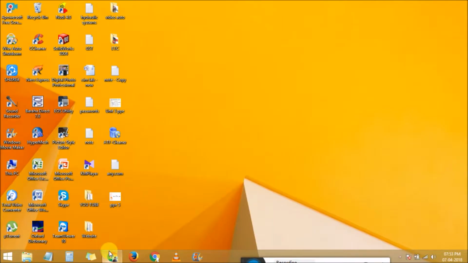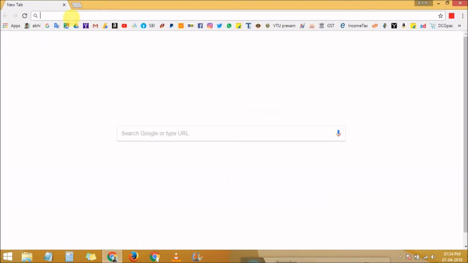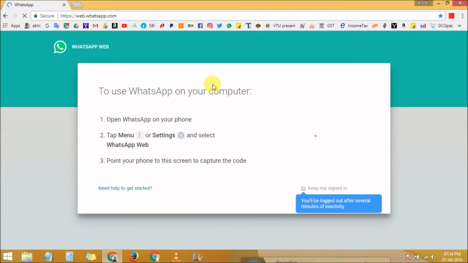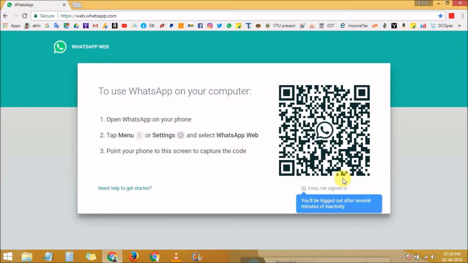First of all, just open your web browser. Now just type web.whatsapp.com. Now you can see on the page a QR code, that is, a quick response code.